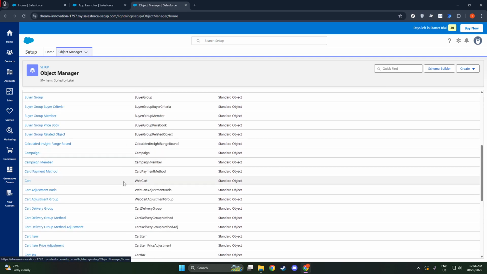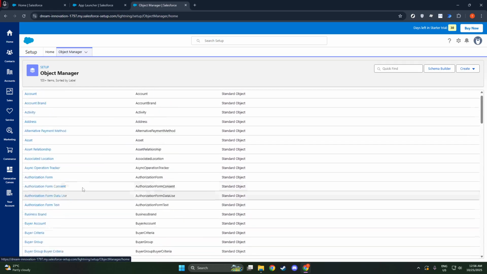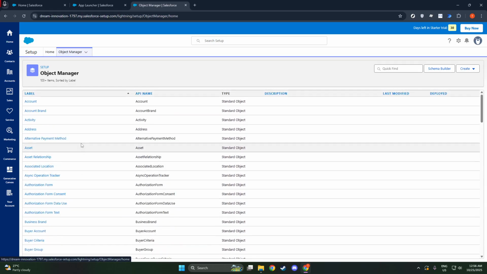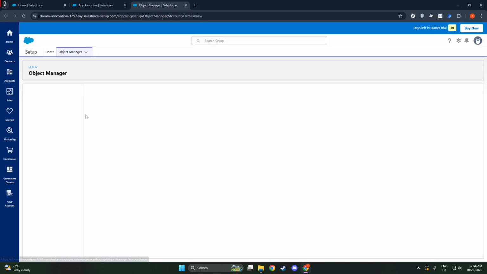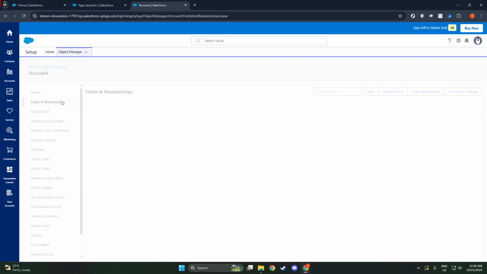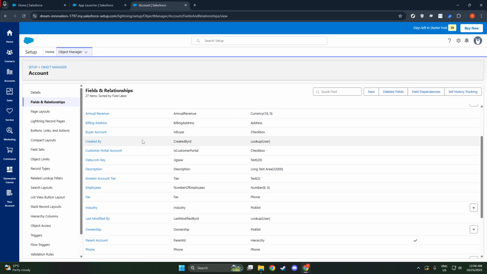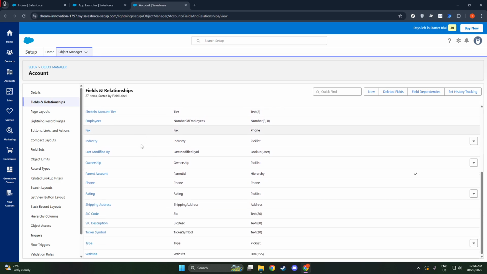Next, look to the left sidebar once more and locate the option labeled Fields and Relationships. Click on this to access a detailed page dedicated to the fields within the object. Here, you'll find an informative list that includes all the fields, which can be thought of as columns in this context, attached to that particular object.